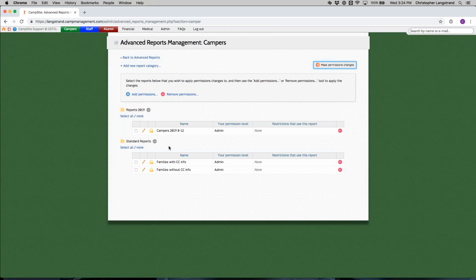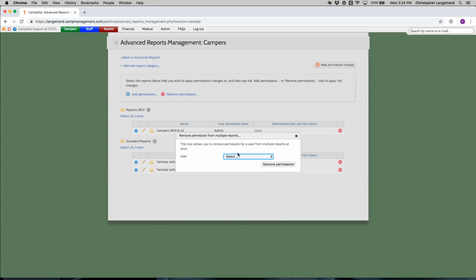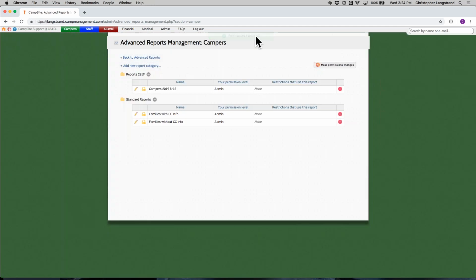In the same respect, if I wanted to remove permissions from a user, I would first select all of those reports. I would select remove permissions, and I would select the user that I would be revoking them from. Once again, we see that those permission levels have been saved.